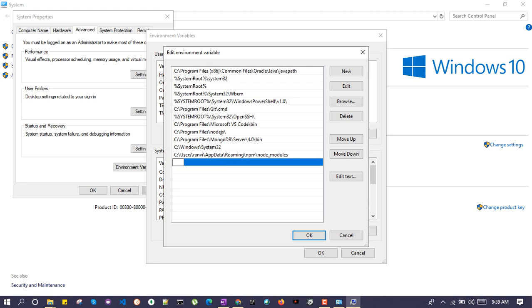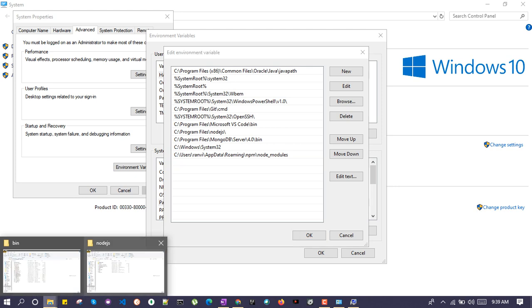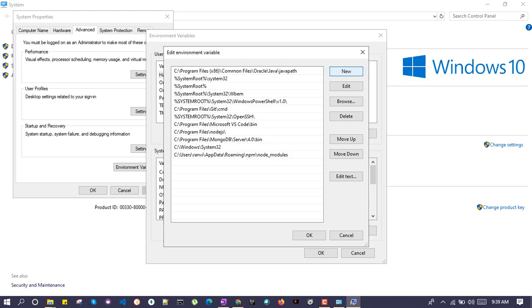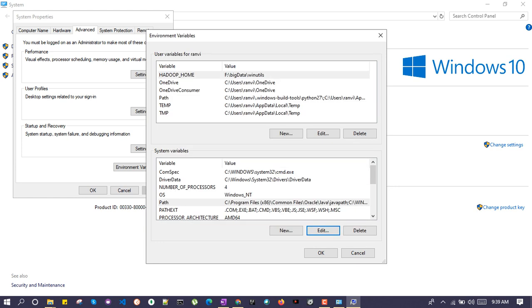Similarly, we will do for Node.js. And Node.js we have installed in program files slash Node.js. So just copy till this location, program files slash Node.js. And again go new, paste it over here, press OK, it will be saved. I have already given this, so I am not pressing OK. So for you, when you add, just press OK. This thing will get added to your environment variables.